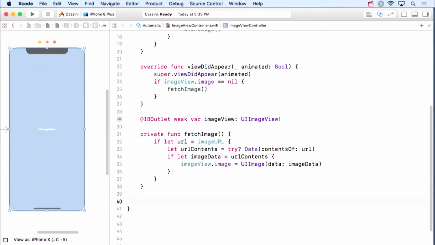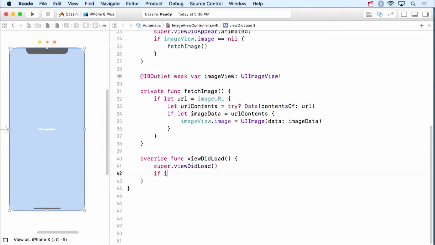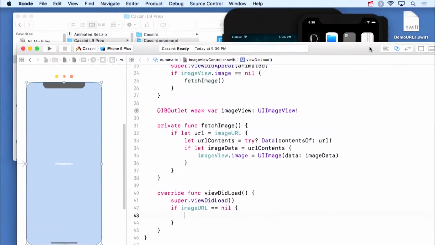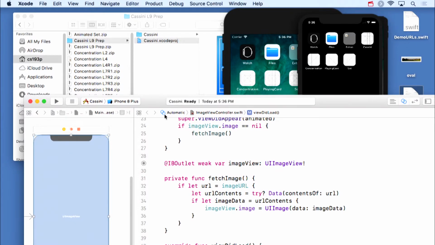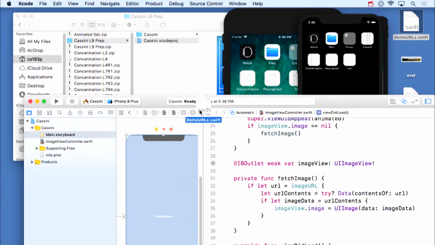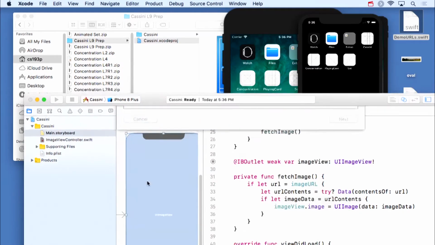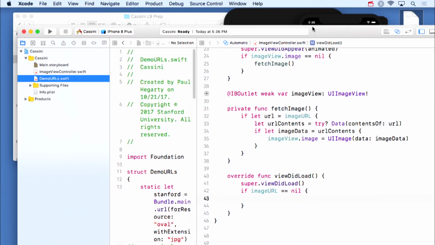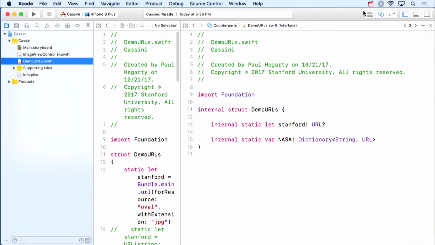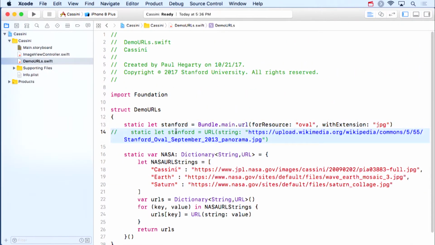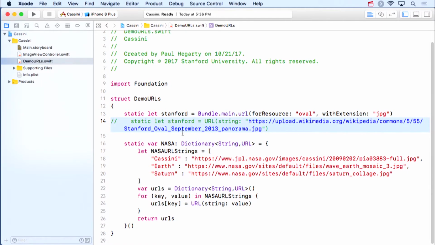I'm going to do one other thing, just for demo purposes here, which is in my viewDidLoad, always do super here, I'm going to say if by the time I load, my image URL is nil, then let's load up kind of a sample image. And I have a sample image here in a file, a URL for a sample image. Let's go here. I'm going to drag this in. Demo URLs right here. Again, let me show you what this demo URL looks like. So the demo URLs that I have: this Stanford one right here, which is a big picture of the oval. And then I have these NASA ones right here for Wednesday's demo.